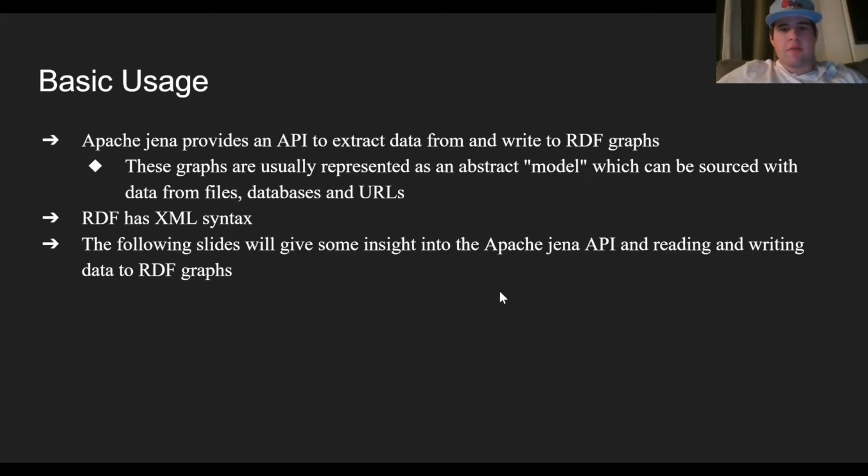Hello, how's it going? My name is Lucas Rayner, and I'm going to be talking to y'all today about the basic usage of Apache Jena and more in depth about the RDF representation and what that exactly means, and how we can use the Jena API to look into some semantic web applications and how we create Apache Jena models.